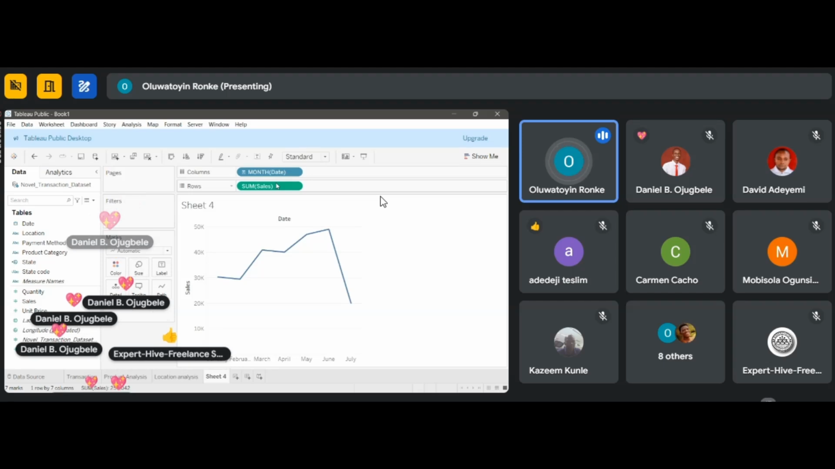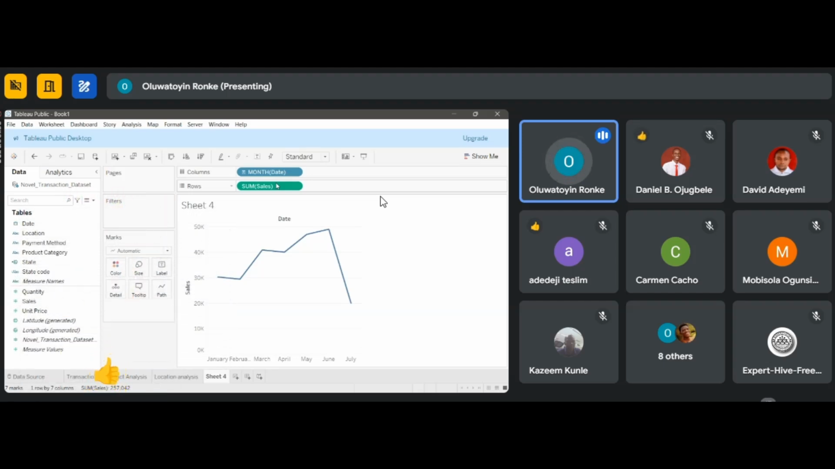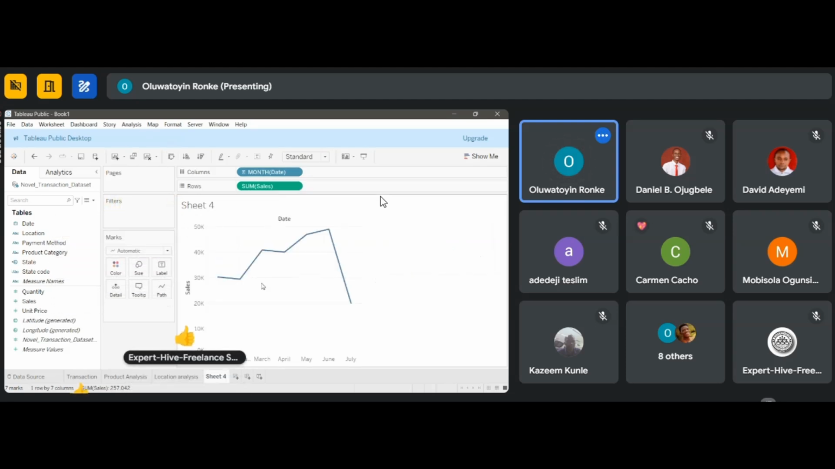I know somebody might be asking that, what if I drop the month in rows, then drop this thing? You can change it. Look at it here. Swap rows and column. Can we see?